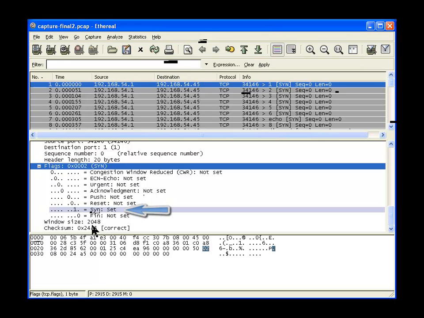And notice that the window size, this is the amount of available space in the TCP window. And once again, the checksum. If we move down here, and of course that's the last information that's set, because we're not really sending any data. In other words, there's no application information involved with this. There's just a connection that's attempting to be made between this computer and this computer.